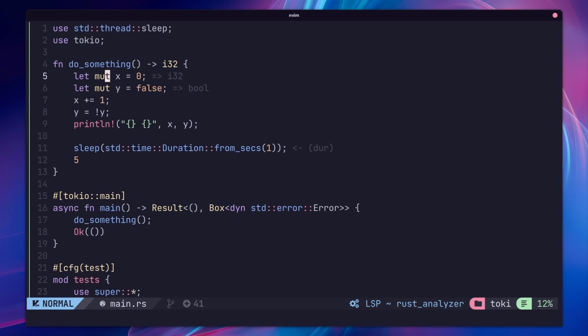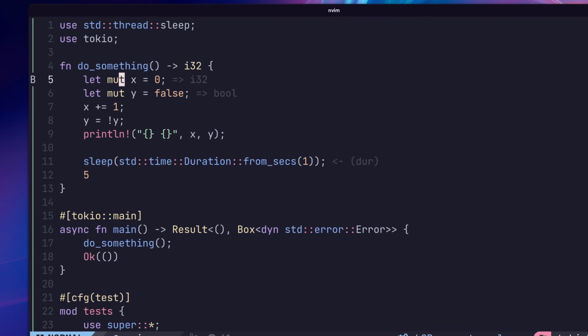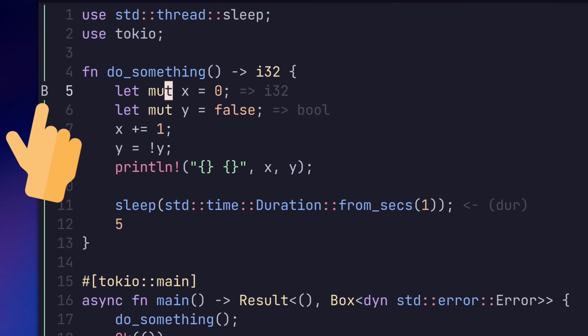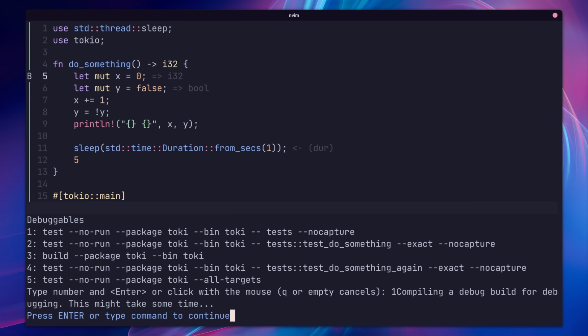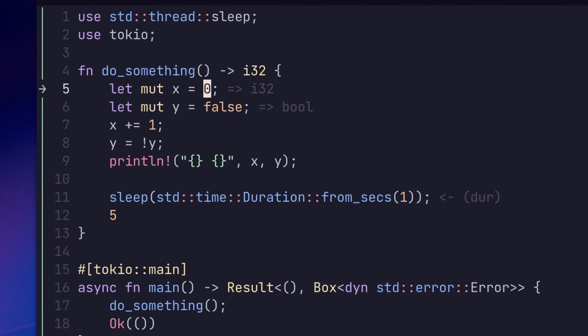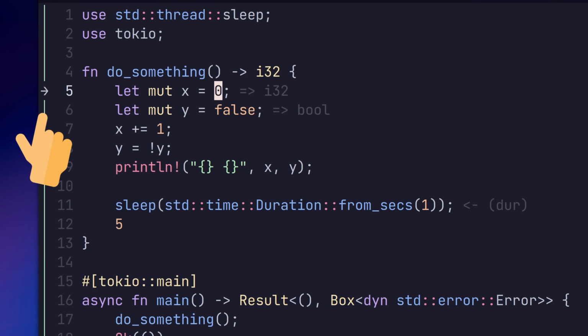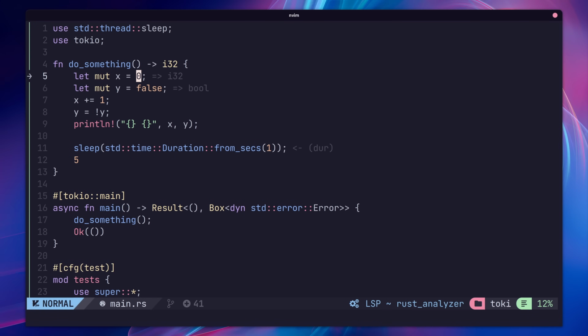Selecting the line we care about, we can add a breakpoint using the dap toggle breakpoint command. You can see a breakpoint has been added, denoted by the capital B next to the line number. If we rerun our debug command, you'll see we've actually arrived at our breakpoint, which is noted by the arrow at the line. Although this doesn't tell us too much about what is going on.